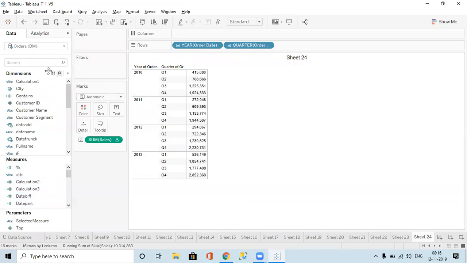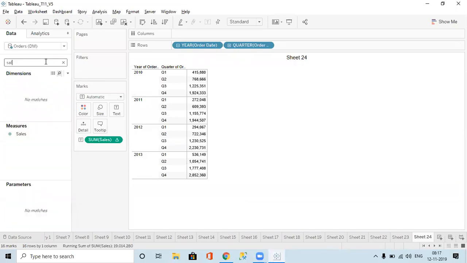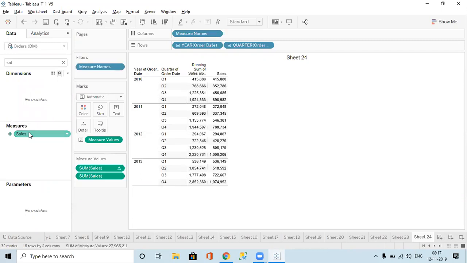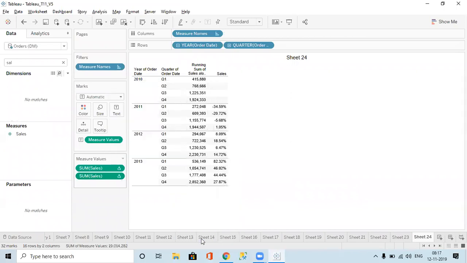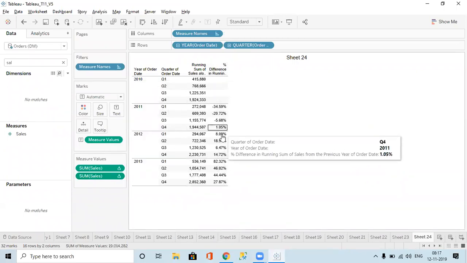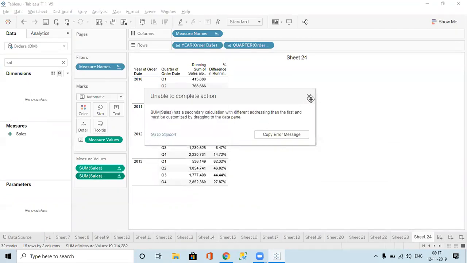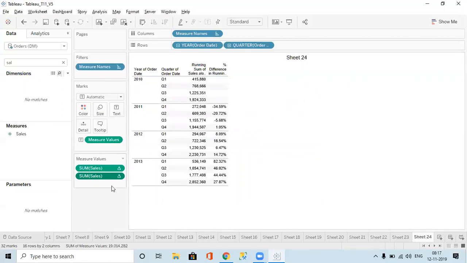Similarly, if you have to calculate YTD growth, sorry, okay, we can do that. We just go to here, year over year growth percentage. Or we can take this particular one also. So when we compare with the previous year, how it is getting calculated, you can go and edit the calculations here.